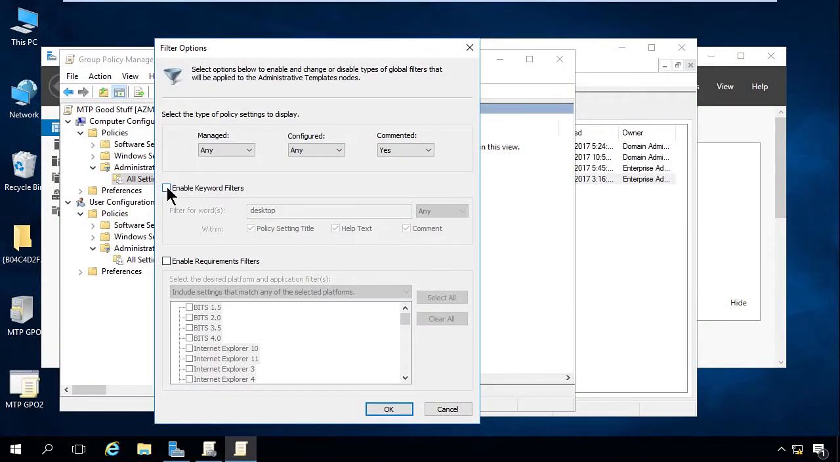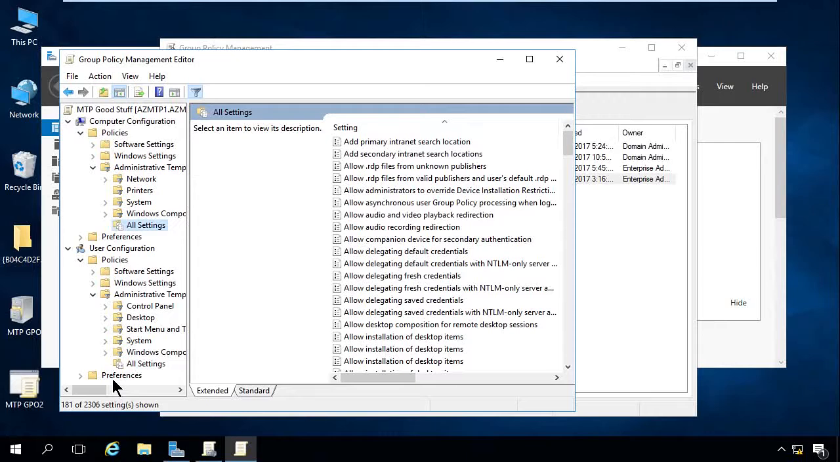Filter options. Let's go by keyword instead. So let me turn this off here. Go to Enable Keywords, and we have desktop in there already, so I'm going to go ahead and click OK. And you'll see now I only have 181 of these items. That'll allow me to configure settings specific to the desktop. So that's another way we could filter.